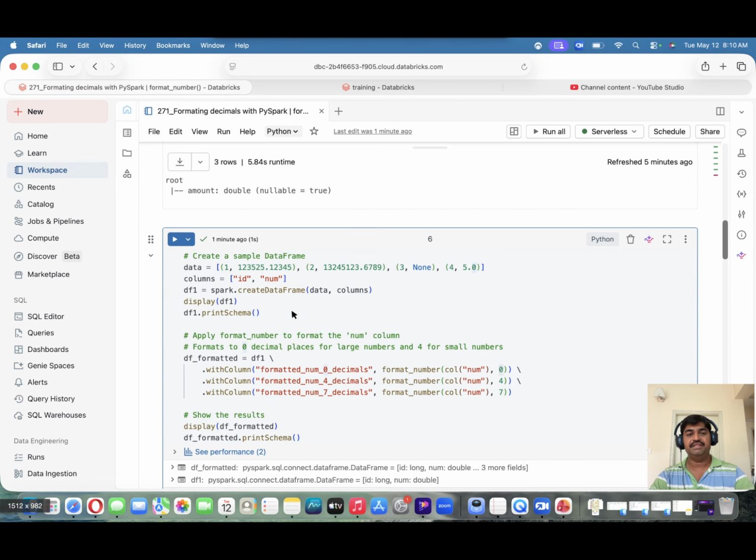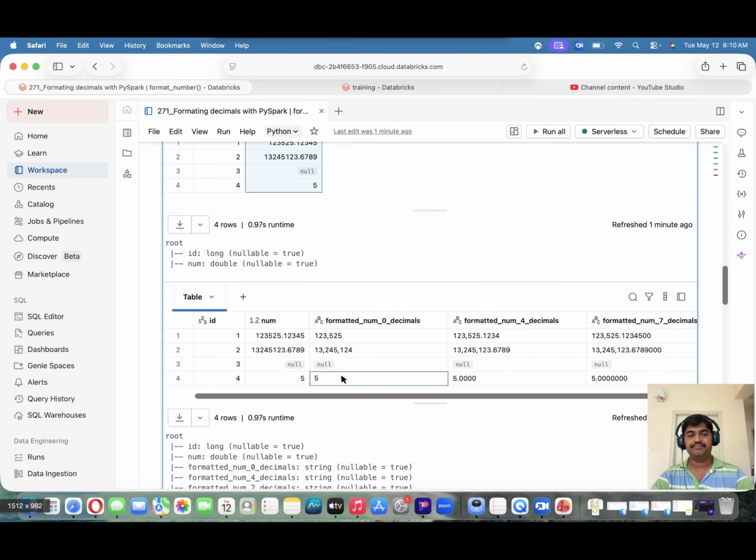In a similar way, I'm adding one more column, formatted number 4 decimals. Here instead of 0, I'm giving 4. Now what will happen to this value? I have 5 decimals here, and it will limit to only 4 decimals, so it will omit this final decimal. Here we have 4, so we'll get 4. Null will get null, and 5 will become 5 with 4 decimals.